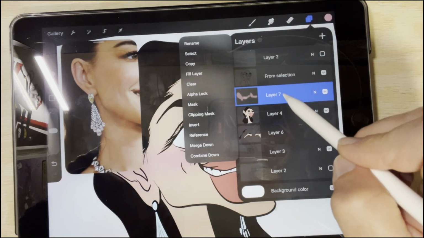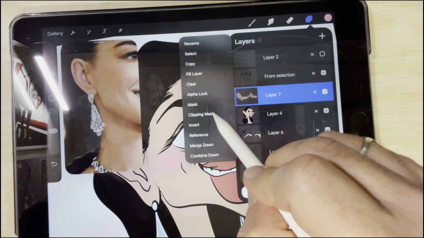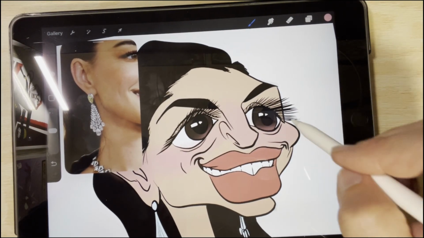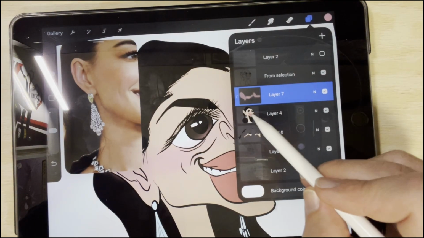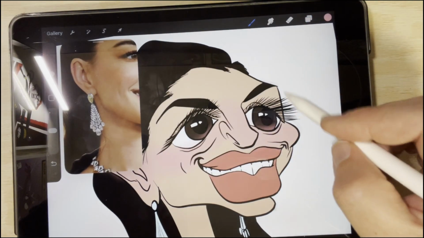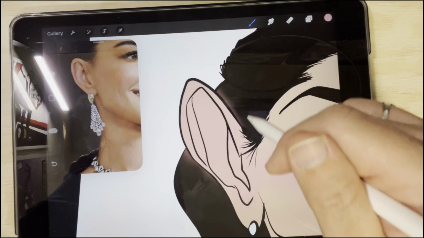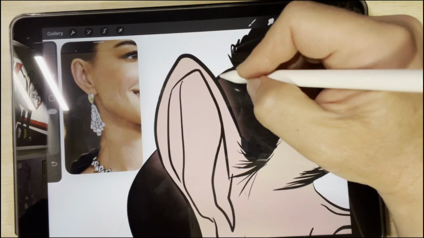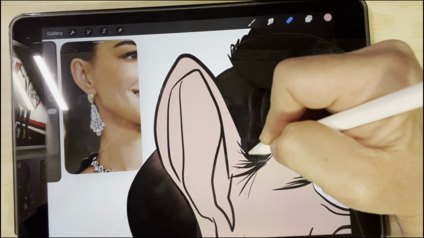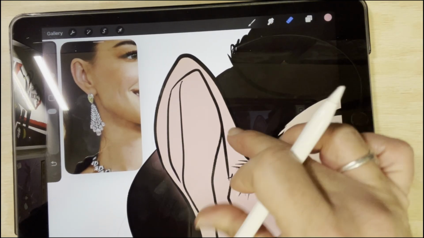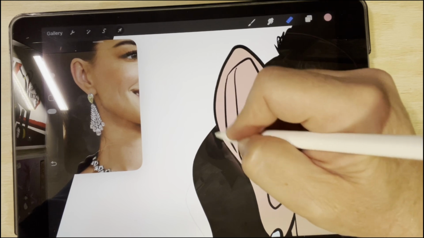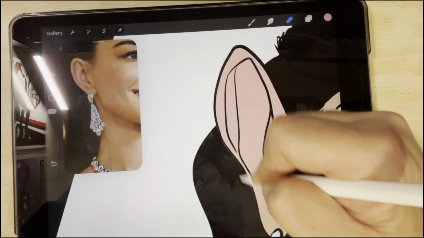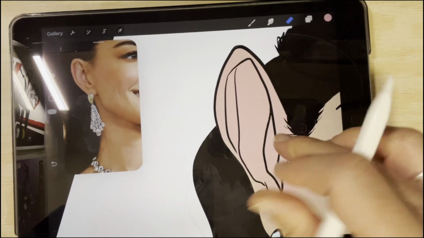And I'm going to make that layer a clipping mask, which means that it won't extend outside of what I have drawn on the layer below it. It does, however, still paint over onto the hair, so I'm going to go in with the eraser and take that part out. Anywhere I don't want that pinkness to be, like in the hair or on the eyes, I'm going to have to go now and erase.